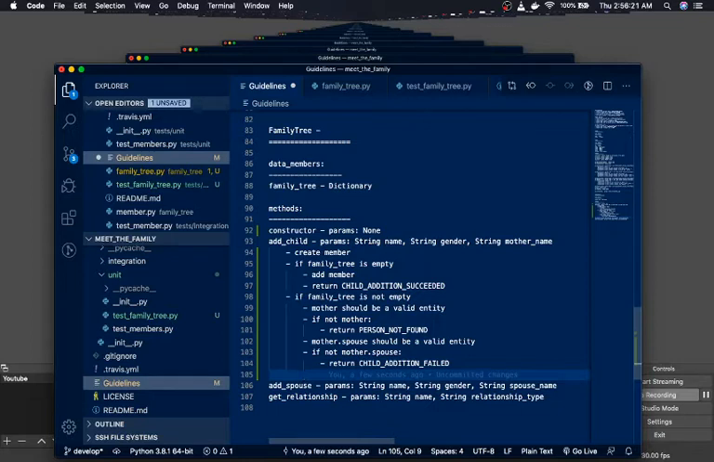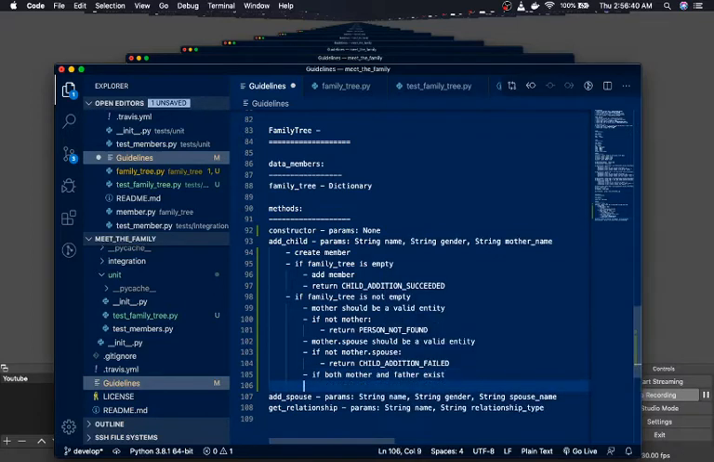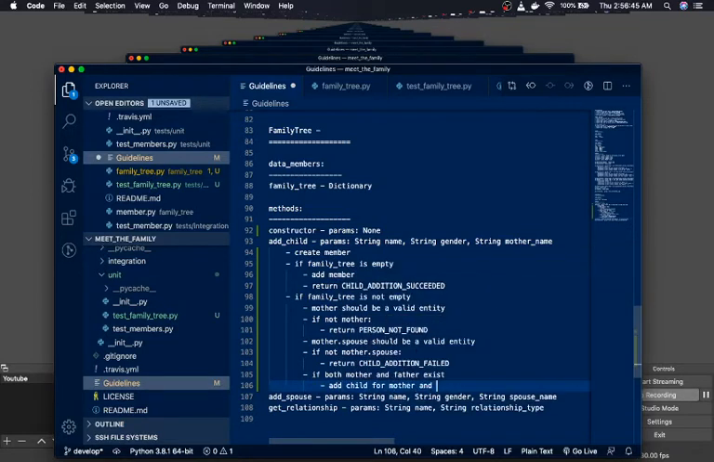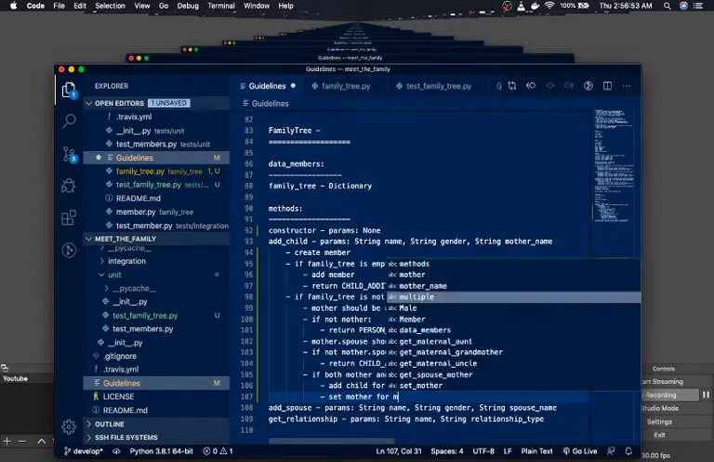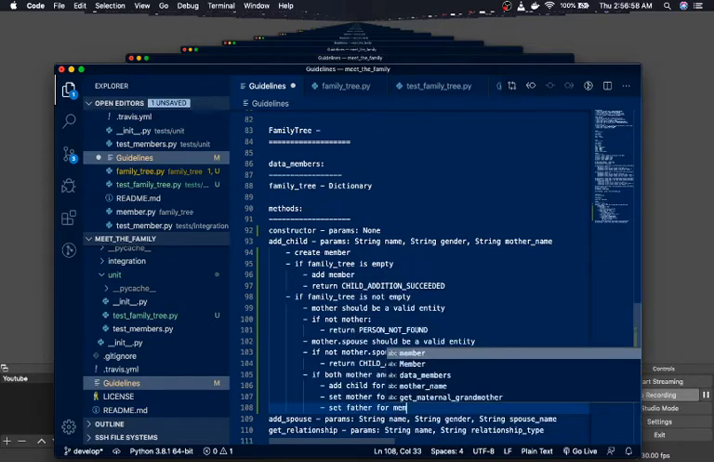Now that we have that, if both mother and father exist, then we add child for mother and father, right? Set mother for member and set father for member, right?